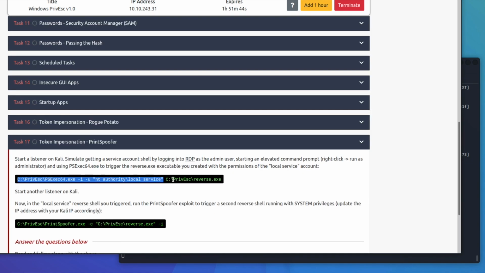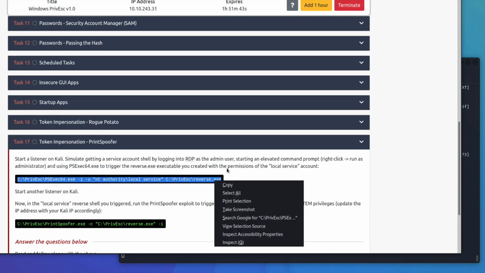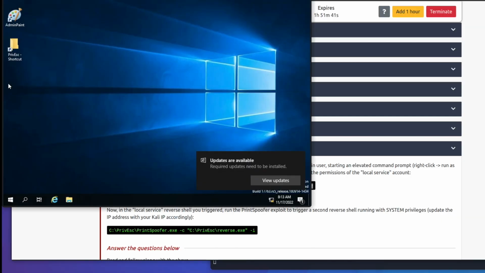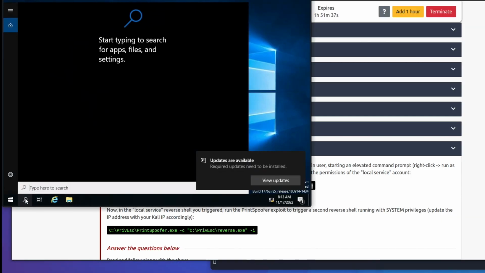The first thing we have to do is get a shell, so we can copy this, come over to our RDP session, open up a command prompt, and we're going to need to run this as administrator.